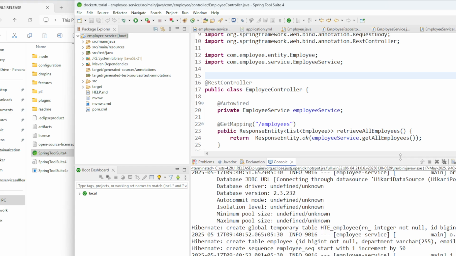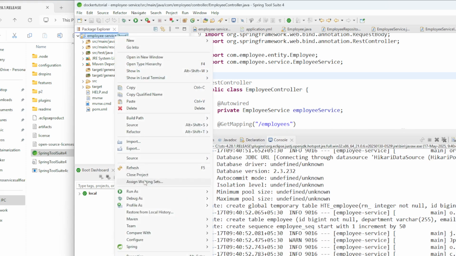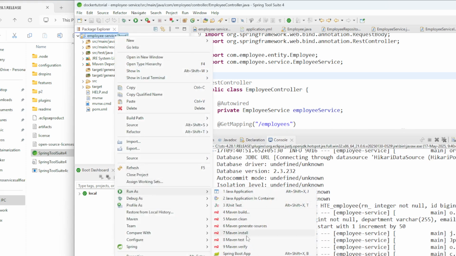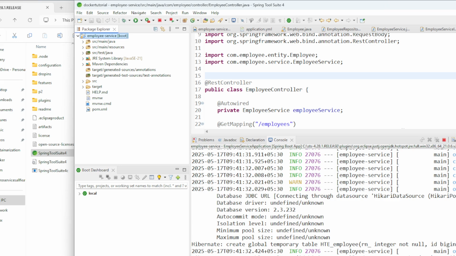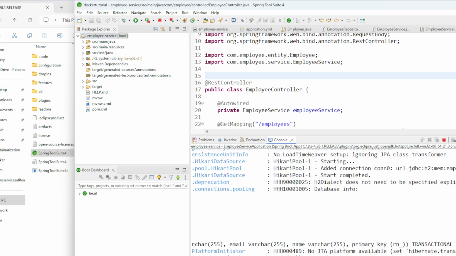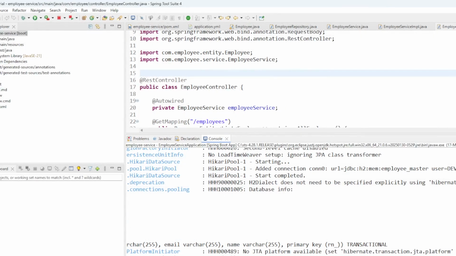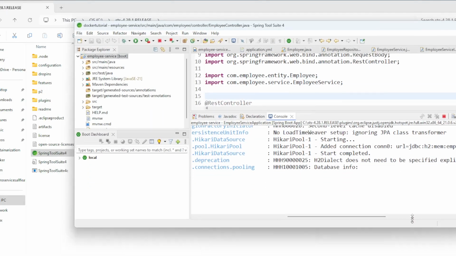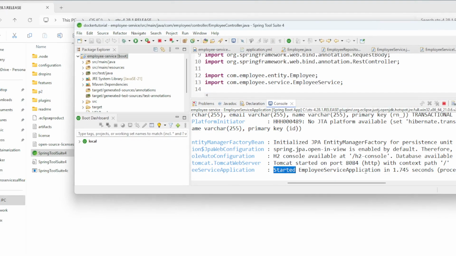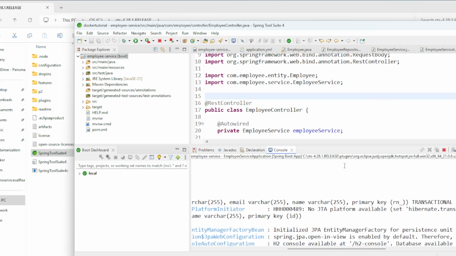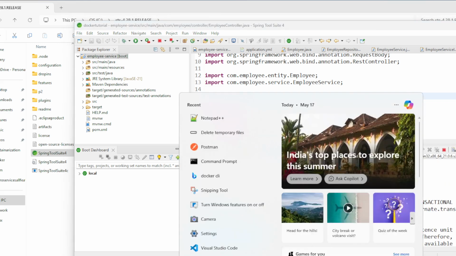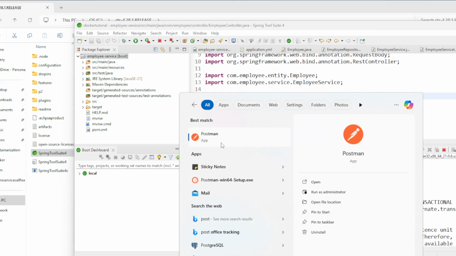Okay, fine. Now let me run it using Run As Spring Boot application. Now here we can see this is the message, started employee service application. Okay, now you can see it. This is the started employee service application. That means our application is running fine. Now let us test this application using Postman, so we can open the Postman.